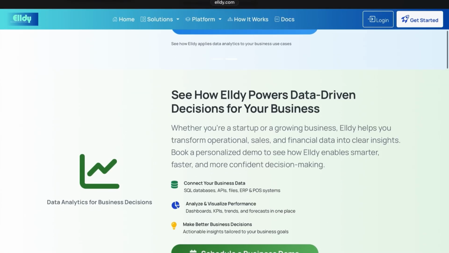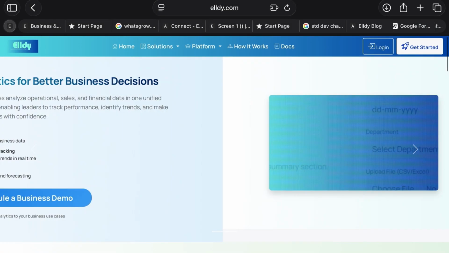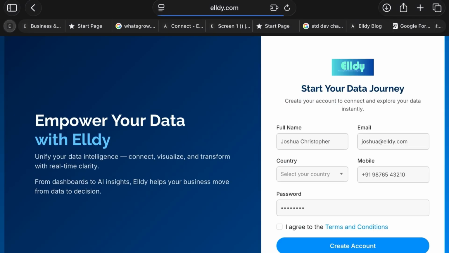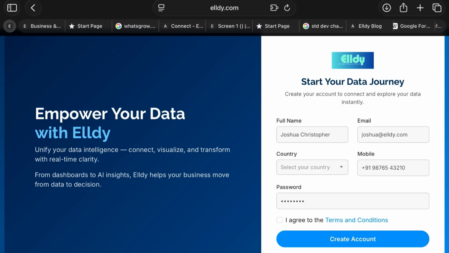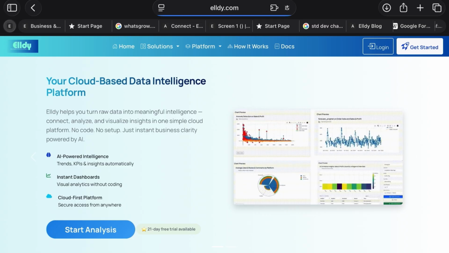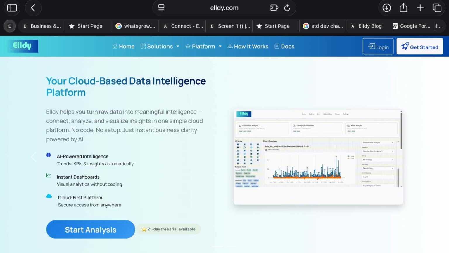Hi, this is Elldy's home page. If you don't have an Elldy's account, let's get started with the sign up page. Here you can enter your basic details. These basic details are enough for creating your Elldy's account. Once you successfully create your account, then go to login.